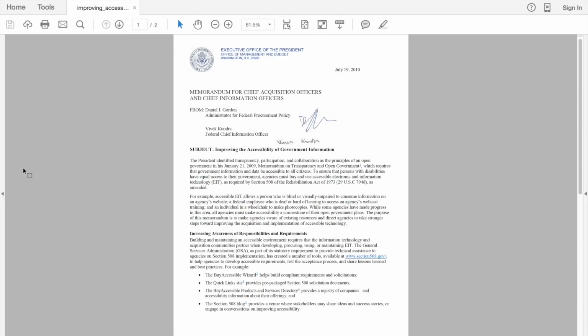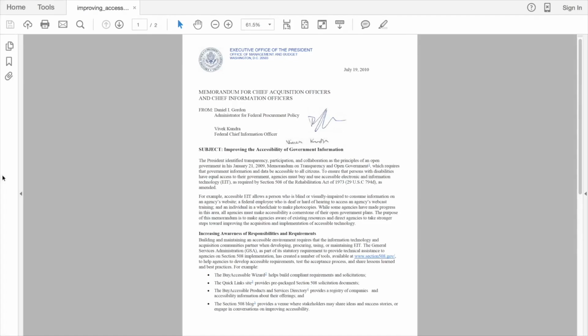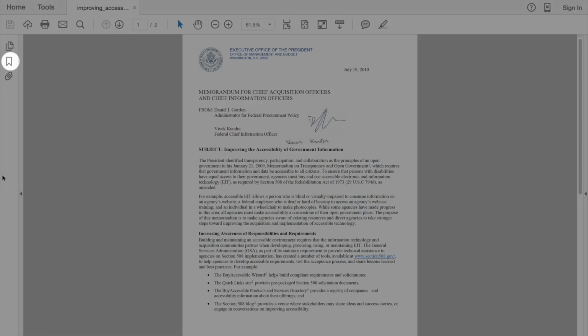in the document. Over on the left side of Acrobat DC, there's an arrow icon in the middle of the border. I'll click that to expose a set of icons. This area is called the navigation pane. From top to bottom, I have icons for pages, bookmarks, and attachments.